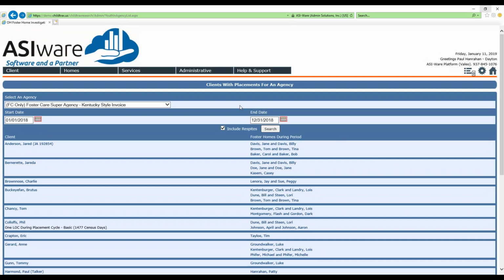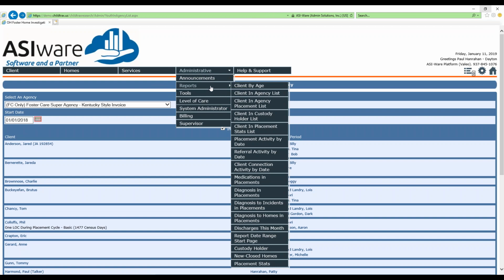So that's the first way to get it for your discharged kids, quick and easy. Some downsides of this: it is foster care only, and you can only do one payer at a time. Now the next way I'm going to show you, you can do multiple payers, and you can also use this for more than just discharged kids.